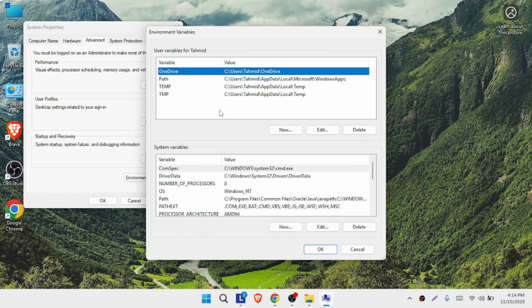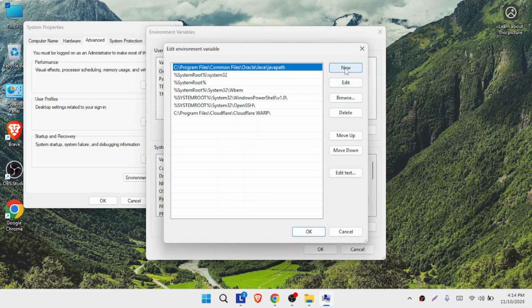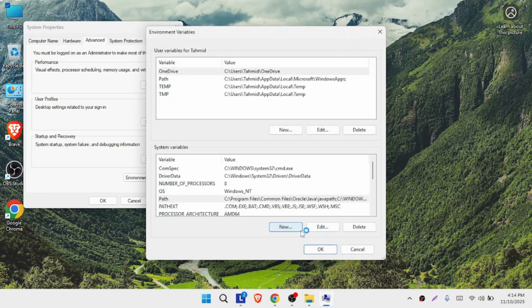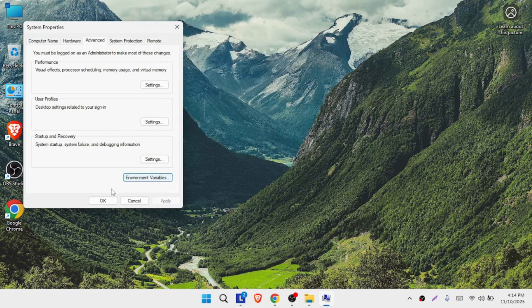And here you can see a new window pops up. Double click on Path, then click on New, and now just simply paste the path that we have copied from the Windows Explorer. And now we're done with that. Click on OK, and finally click on OK.